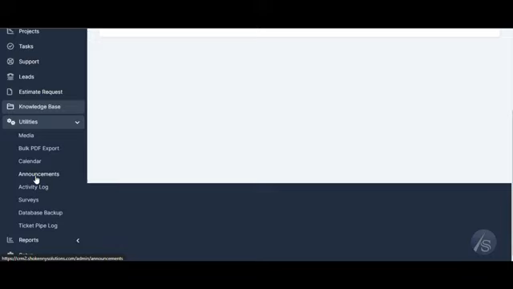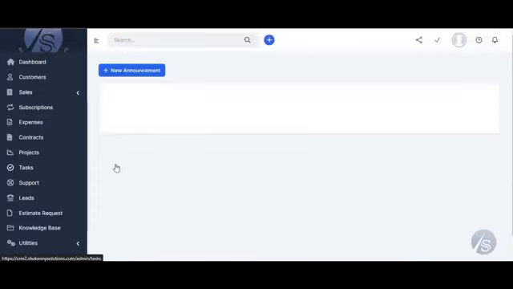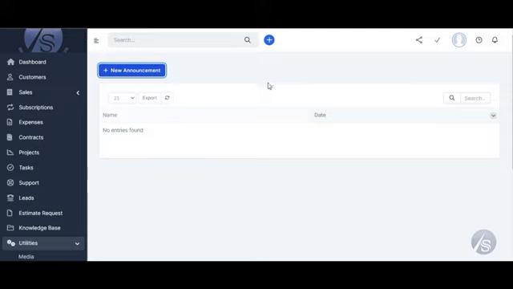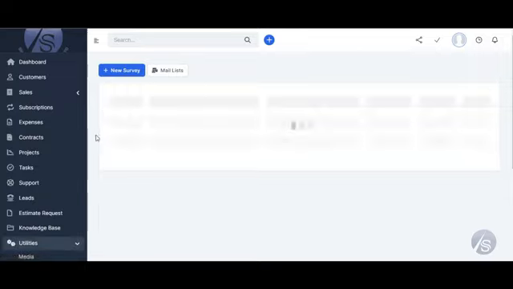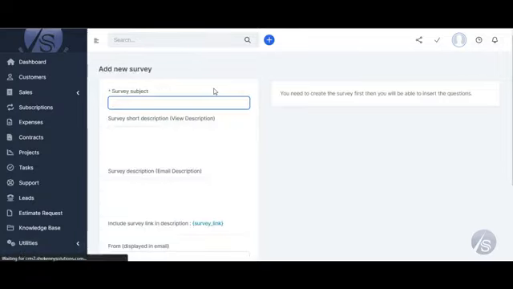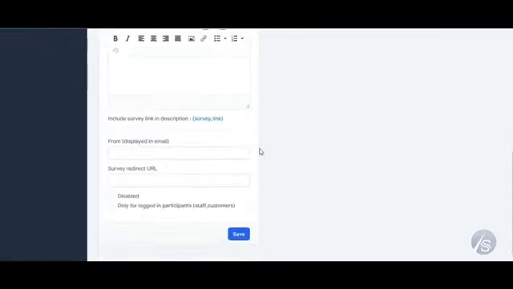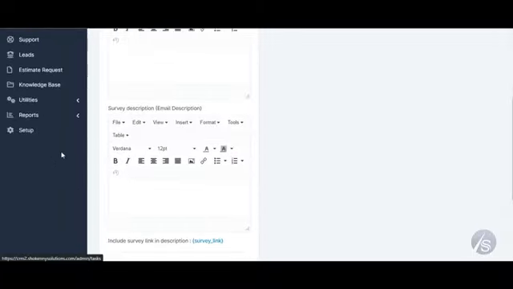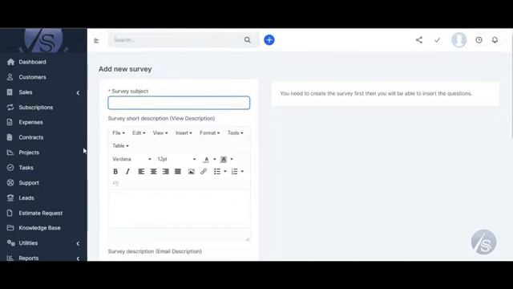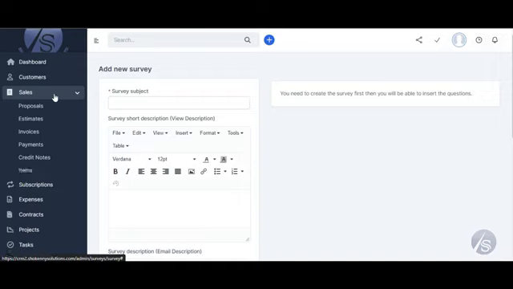Then we have the utilities, so the media, calendar, announcements. If you want to create an announcement that you want even the customer or your staff member to see, that can be created here. So you can create a new announcement, and this is going to come as a pop-up or as a notification on each user's dashboard. So you can see the survey here. A new survey can be created. You can create a survey to get feedback from your customers.